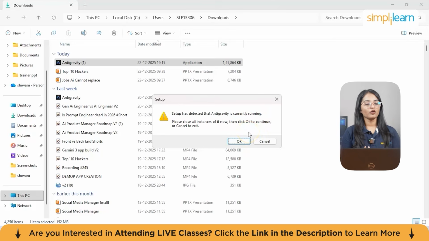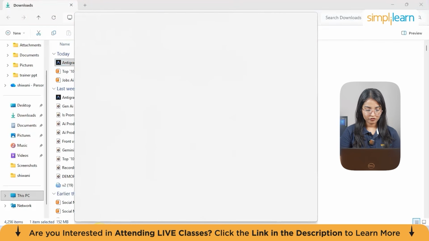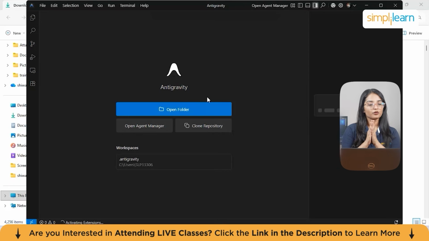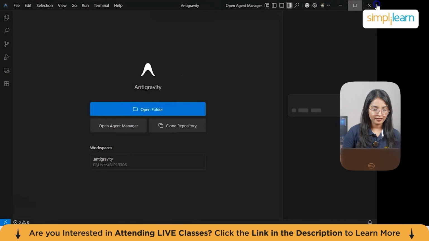I've already installed Anti-Gravity on my system before, so I'll just show you how it works. Just search for Anti-Gravity. Now if you're downloading it for the first time, you will see some dialog boxes appearing for setup and installation. After you're done with that, you'll see Anti-Gravity running.